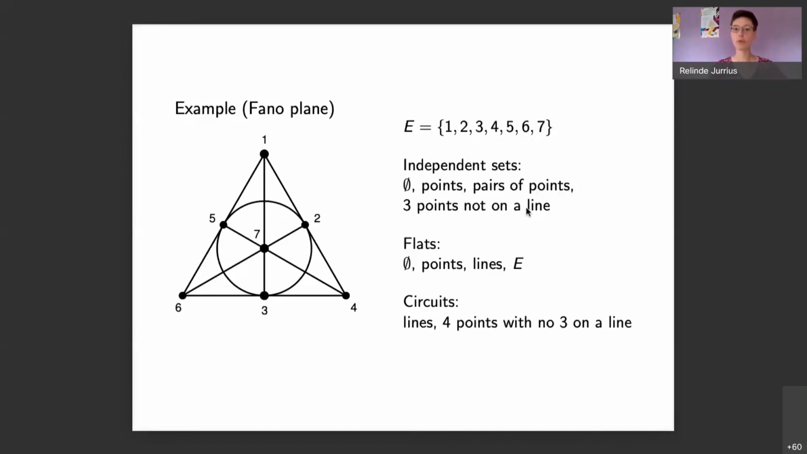So it's not a very interesting thing. But if I take, for example, 3 points that are not on a line, and I take all the possibilities for 3 points that are not on a line, then it will form a design. Again, every 2 elements are in the same number of these blocks, because for every 2 points I see here, I can pick 4 other points to add with them in such a way that you don't end up with a line. And you can do something similar with the flats, but it doesn't give you a very interesting design. However, circuits do give you an interesting design.